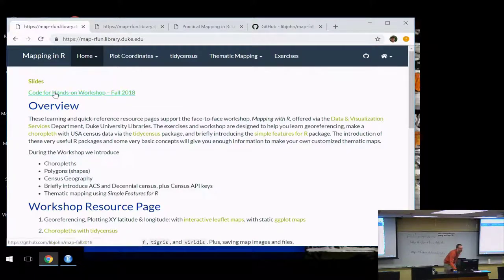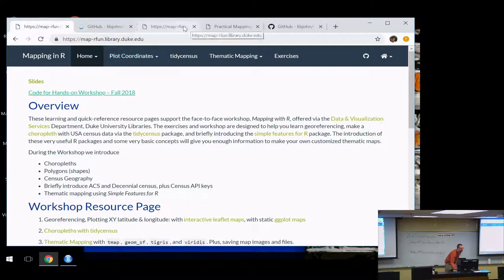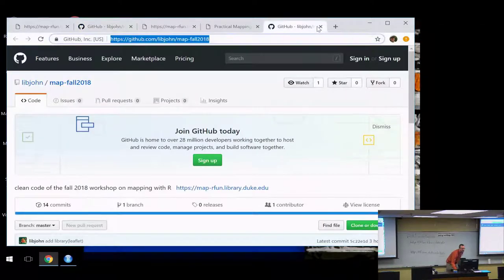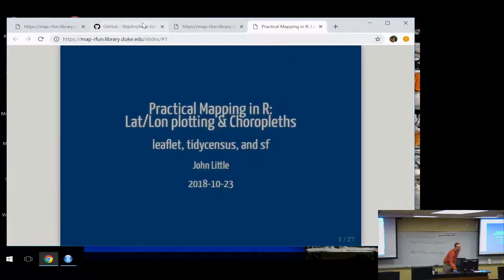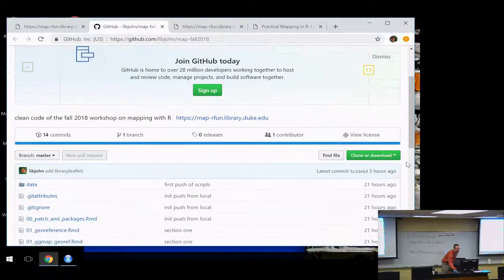From here, what I want you to do is right-click on this link that says Code for Hands-On Workshop Fall 2018, and open that in a new window. You should see a GitHub page like this. If you use GitHub, you'll probably know how to pull this repo down.